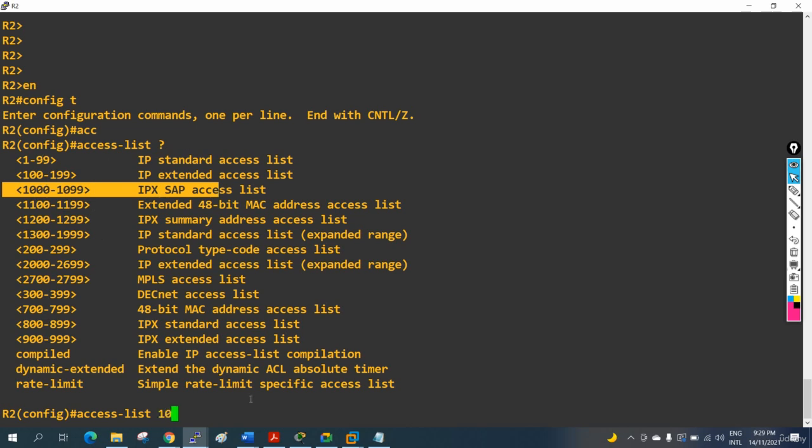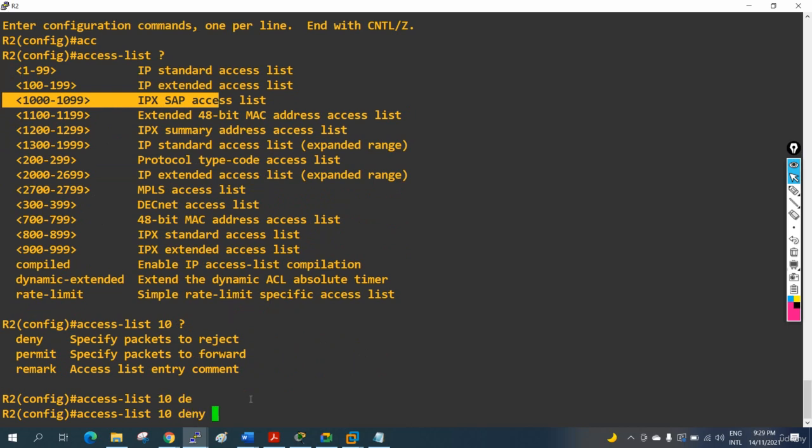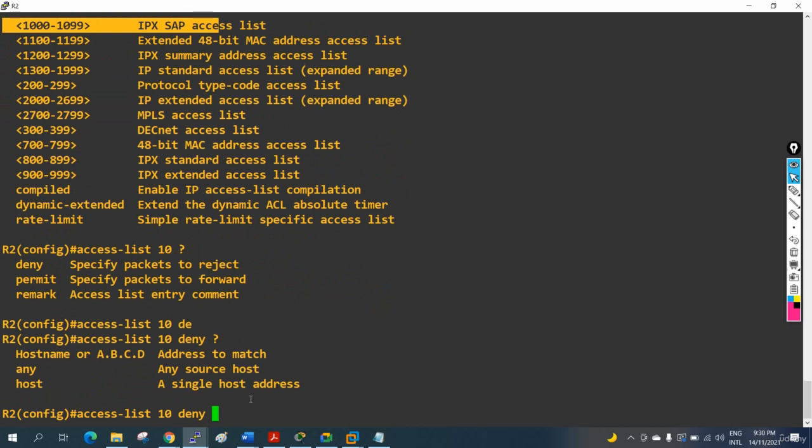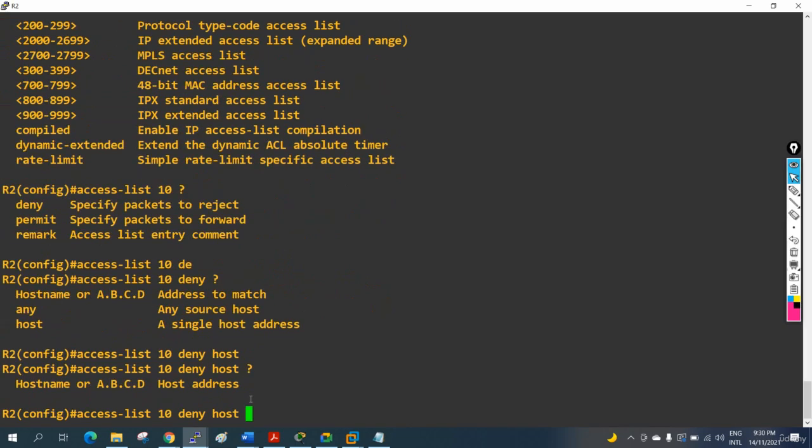So I will write here 10. Okay, after that press question mark. They are saying what we need to do, what you want us to do: allow, deny, or put some comments. So I will say no, I want to deny. So he will ask, okay, what do you want to deny? I will press question mark. He's saying you want to deny a complete network or one IP. So I will write I want to deny only one. So he is asking me to give the IP of that guy.